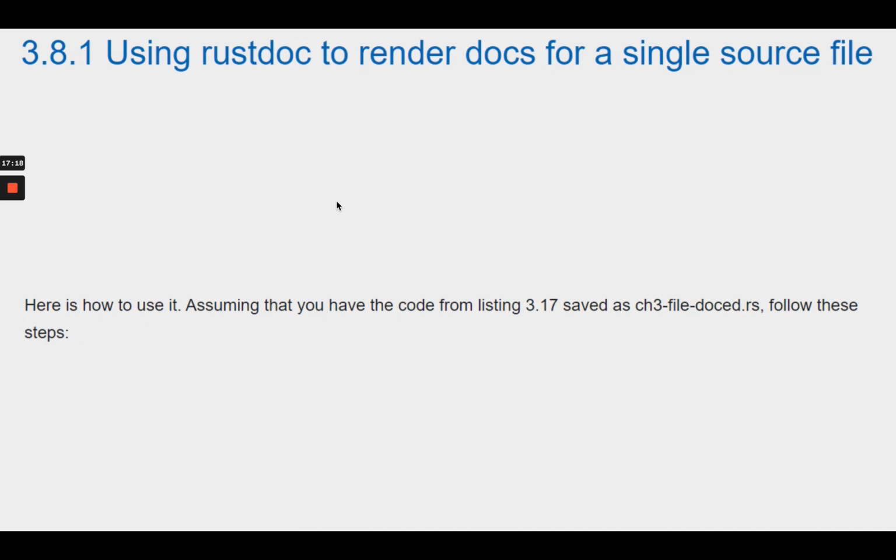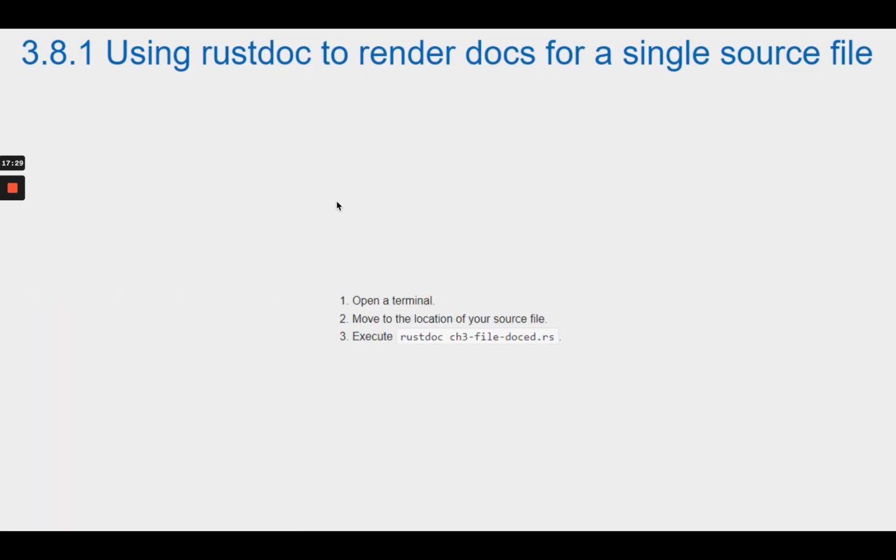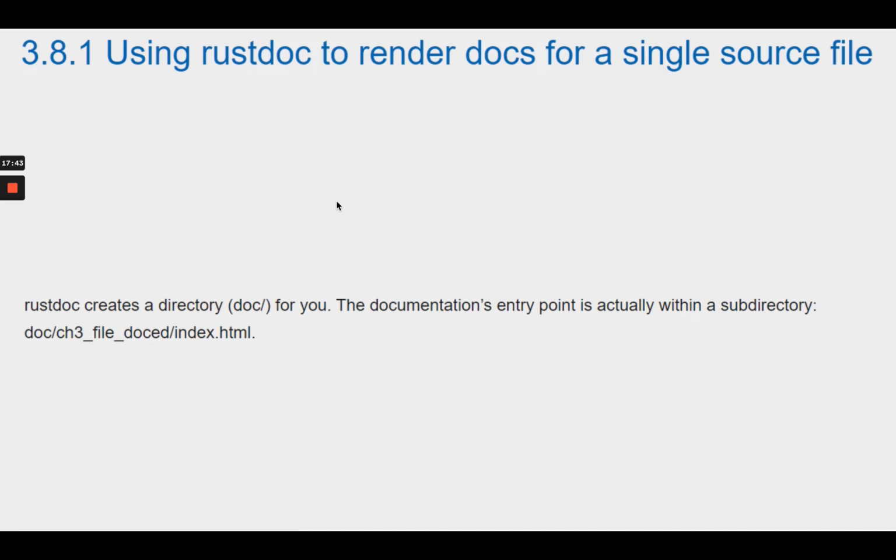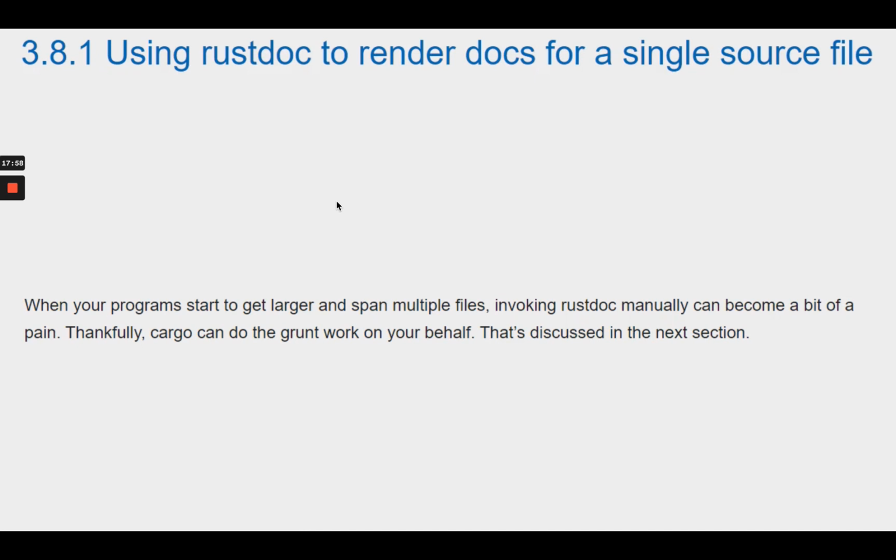Assuming that you have the code from listing 3.17 saved as ch3-file-doc.rs, follow these steps. 1. Open a terminal. 2. Move to the location of your source file. 3. Execute rustdoc ch3-file-doc.rs. rustdoc creates a directory, doc/, for you. The documentation's entry point is actually within a subdirectory, doc/ch3_file_doc/index.html. When your program starts to get larger and span multiple files, invoking rustdoc manually can become a bit of a pain. Thankfully, Cargo can do the grunt work on your behalf. That's discussed in the next section.